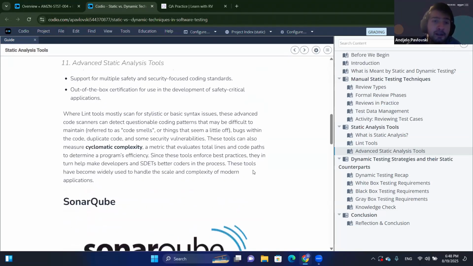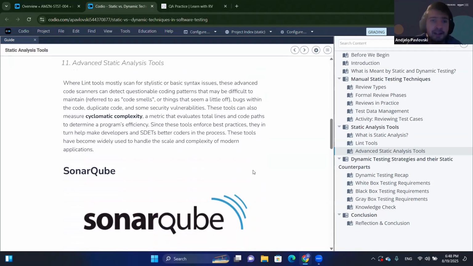So what is the idea with these advanced static analysis tools? We talked about the Lint tools going through the syntax and then maybe even going through some issues like methods that are not ever used. However, these advanced tools can find bugs within the code, duplicate code, security vulnerabilities. So they're basically similar, but on a higher level. So they cover more ground. And they not only enforce best practices, they actually do, in a way, a greater coverage because they could show potential and underlying issues that even we as testers could maybe sometimes not notice.